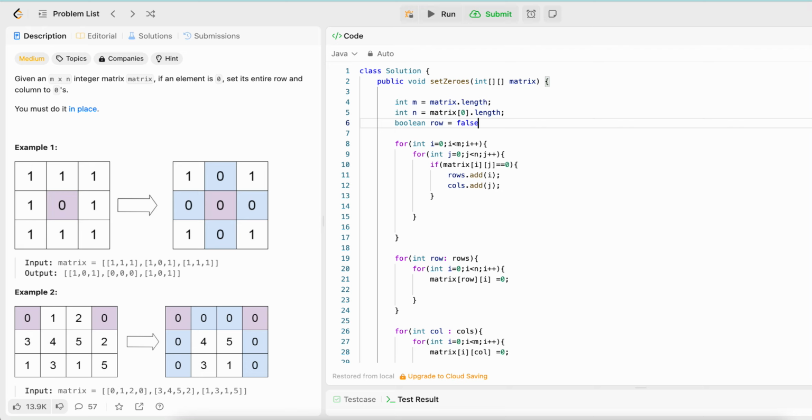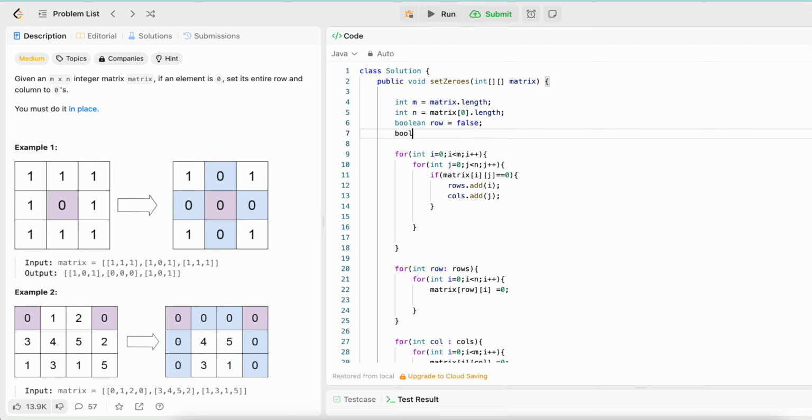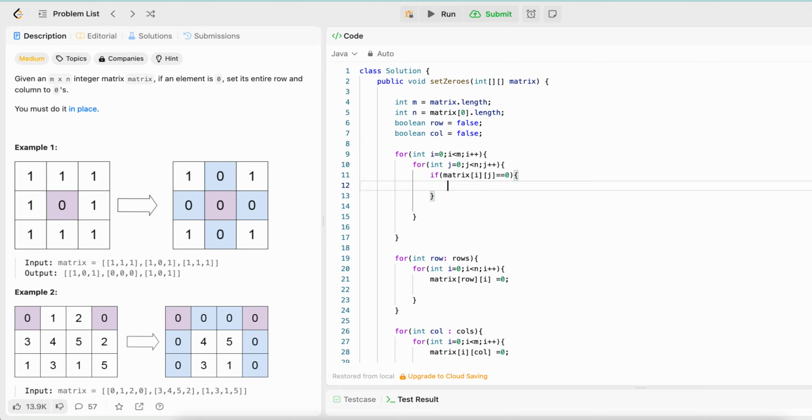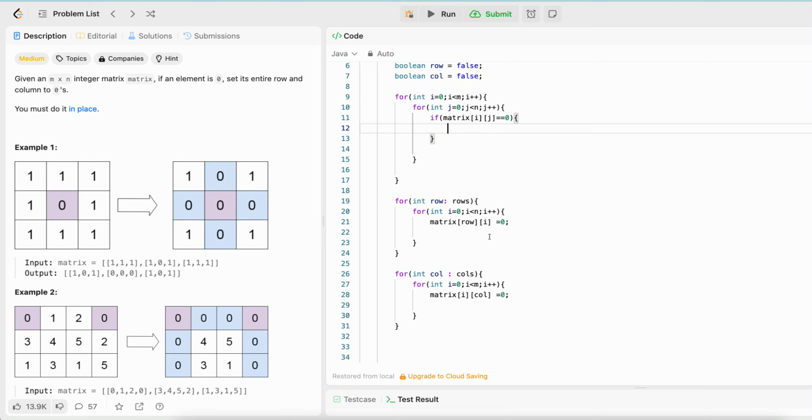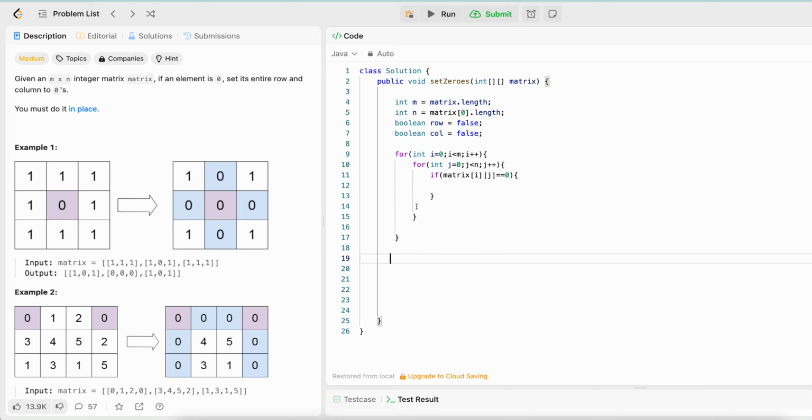I'll mark them previously as false. So these variables we need to mark if our first row and first column is 0. So we'll just use these, by default false. Okay, so now what changes do we need? We need to get rid of wherever we are using our previous sets. Okay, we'll get rid of this.